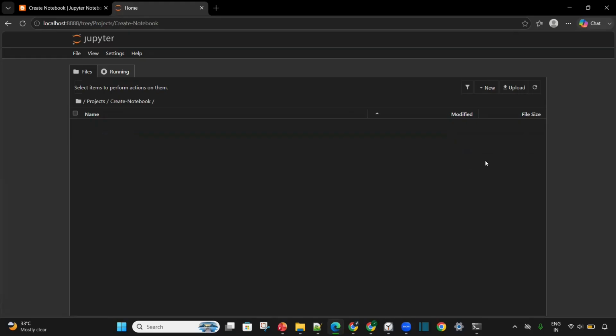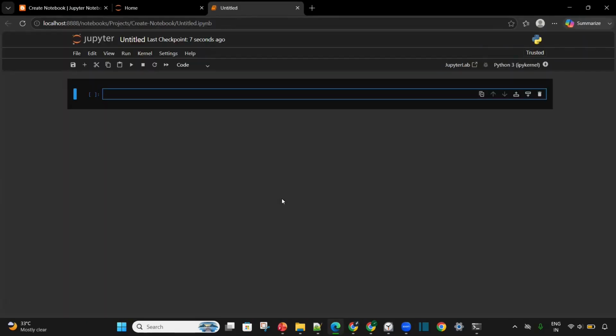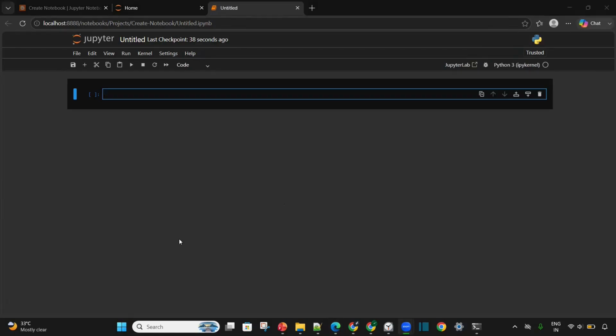To create a notebook, click on New, Python 3. This creates a notebook and it opens it. So this is the notebook which was created. In the notebook, you can see the name of the notebook is untitled. So we can rename it.